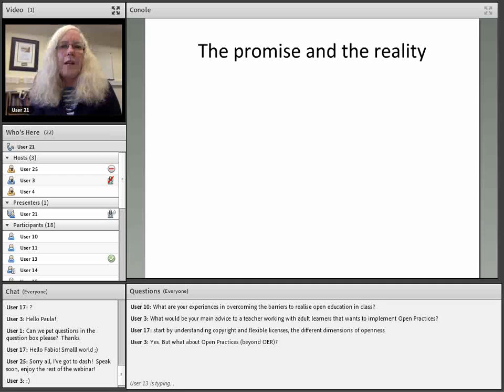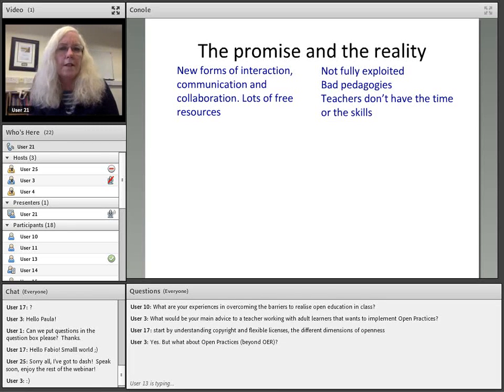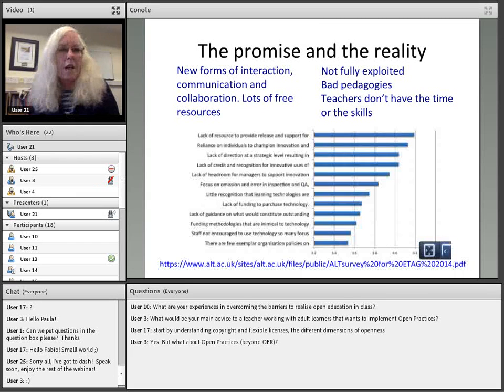So I wanted to move on now to look at learning design. And despite the fact that we have an amazing array of technologies which can enable new forms of collaboration, communication and interaction, and we've got lots of free resources, the reality is they're not being used extensively by teachers. There's lots of evidence of bad pedagogies, and if you ask teachers, and we have, they say they don't have the time or the skills. And these comments echo a report which came out last year from the Association of Learning Technologies, which did a survey and listed the kind of issues and barriers to the uptake of technologies.